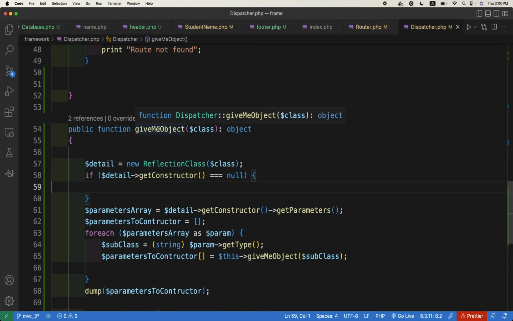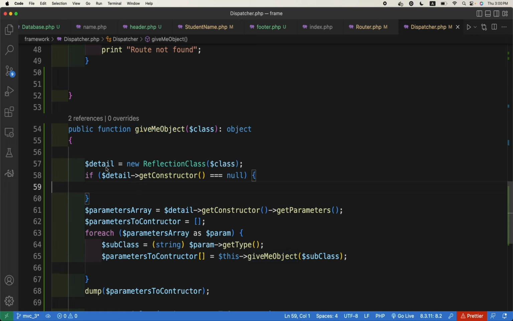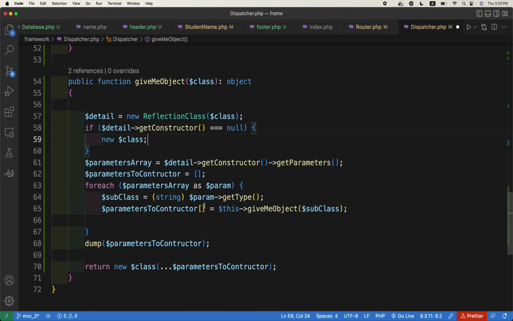So if the method name is give me object, you can guess it from this give me object. So if the class is whatever it is, we will just return the new class like we were previously doing. That's it. So if viewer has no constructors, it will just return the viewer object. We don't need to pass any arguments to the constructor, right? But if it has one, then it will go through all of this. Is it clear? Yes, sir.